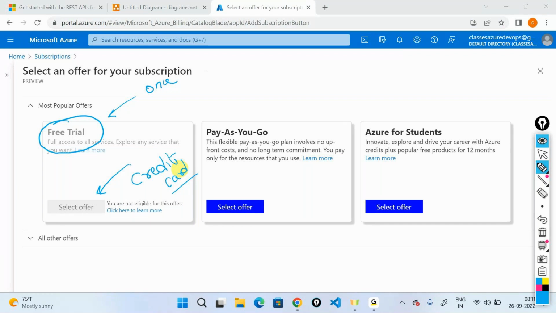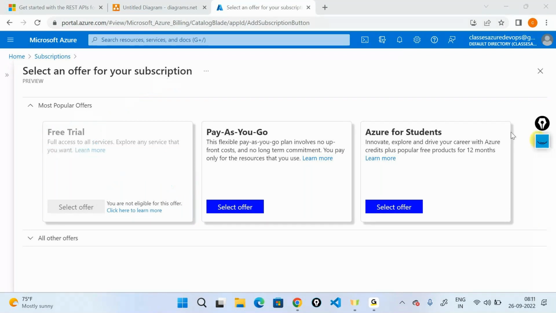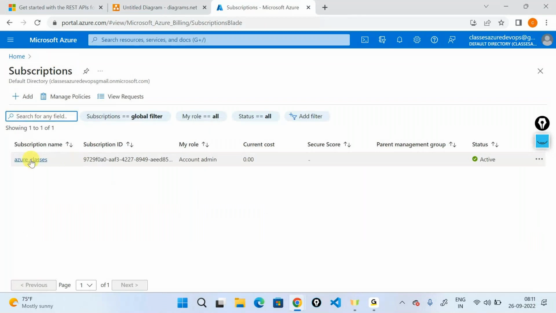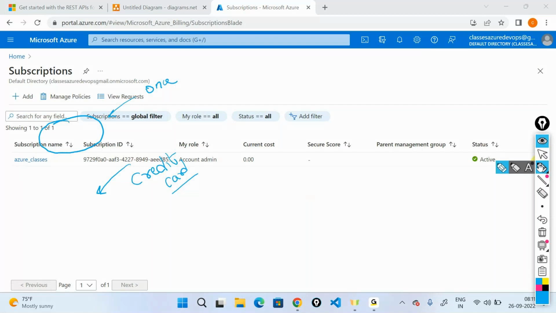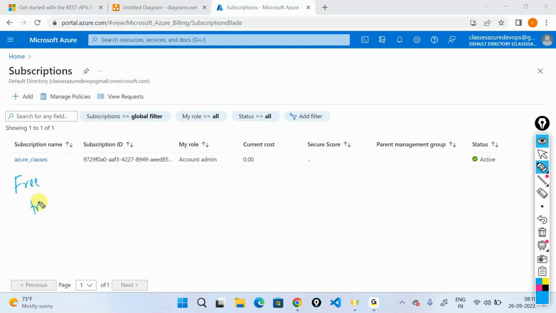So in my case, if I click on subscriptions, you're able to see something called Azure classes, right? In your case, instead of Azure classes, you will have free trial, and each and every subscription will have its own subscription ID. Again, a unique alphanumeric number. It's going to tell you what is your role. We'll talk about that. And then the status: is the subscription active or not?